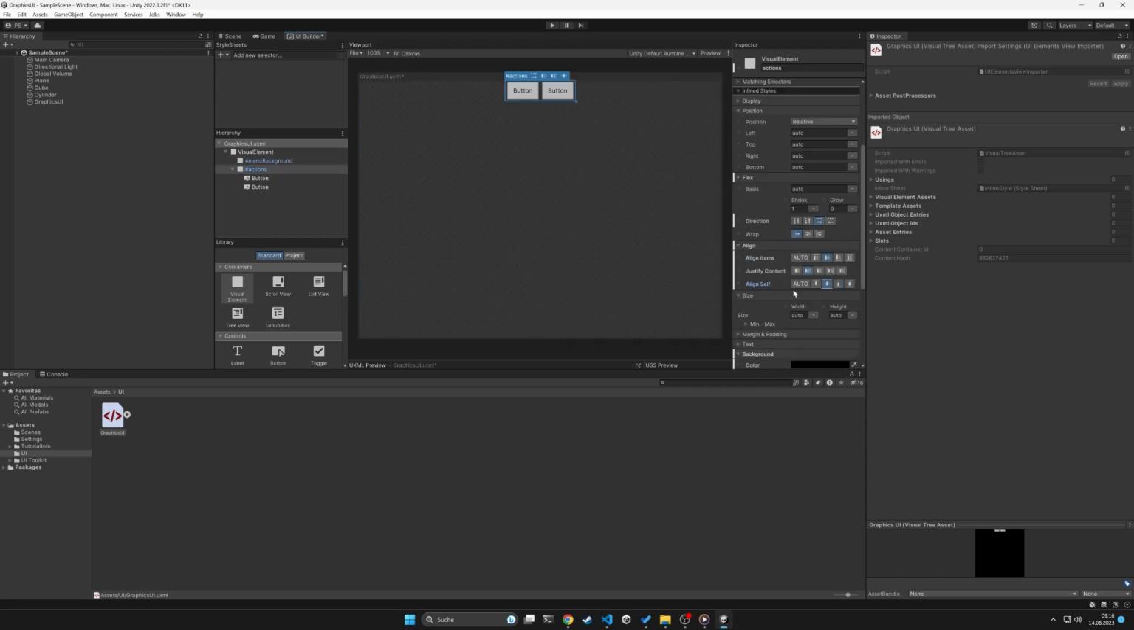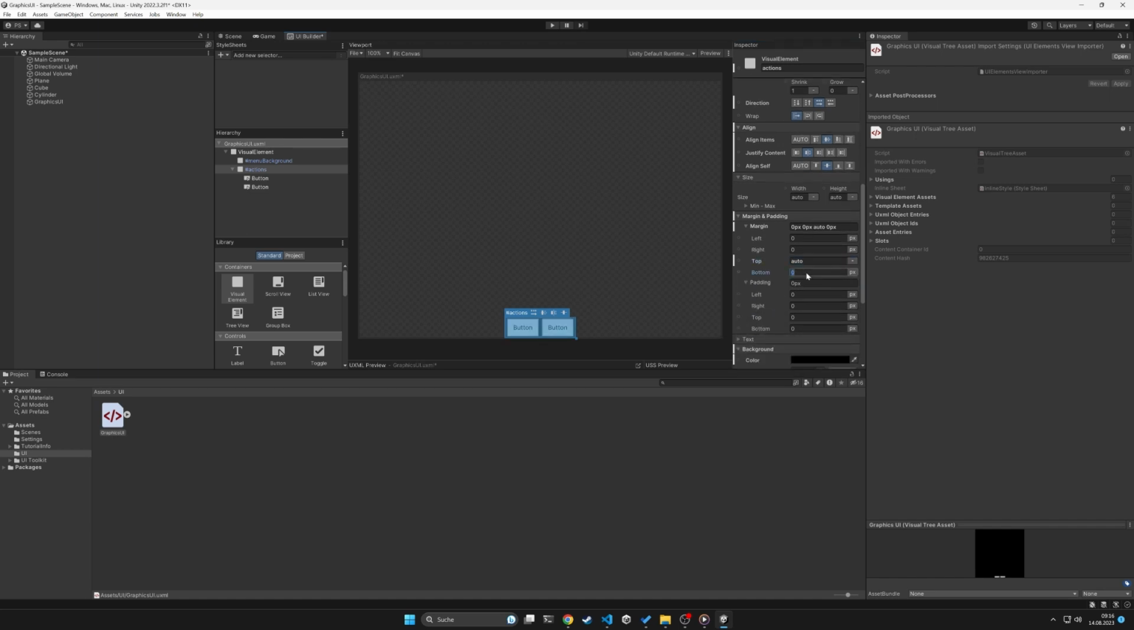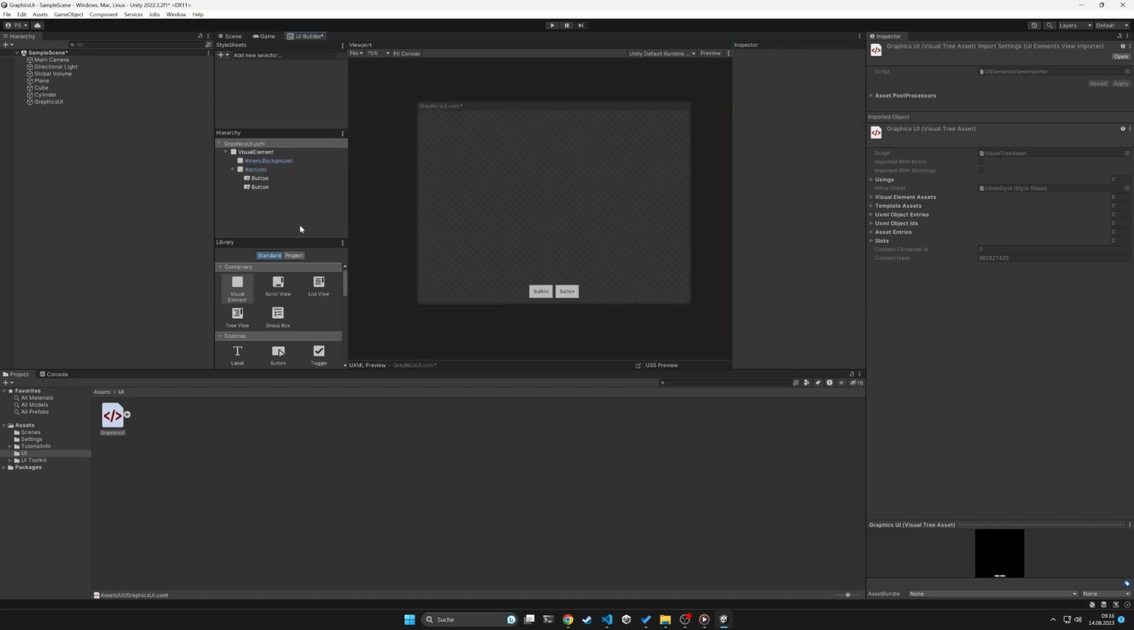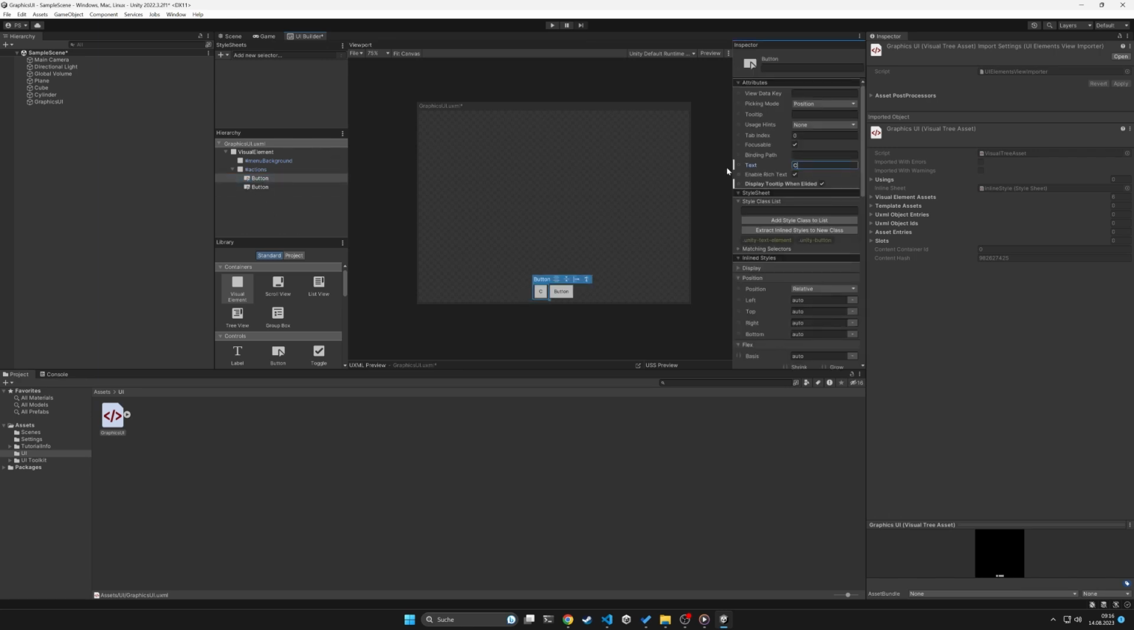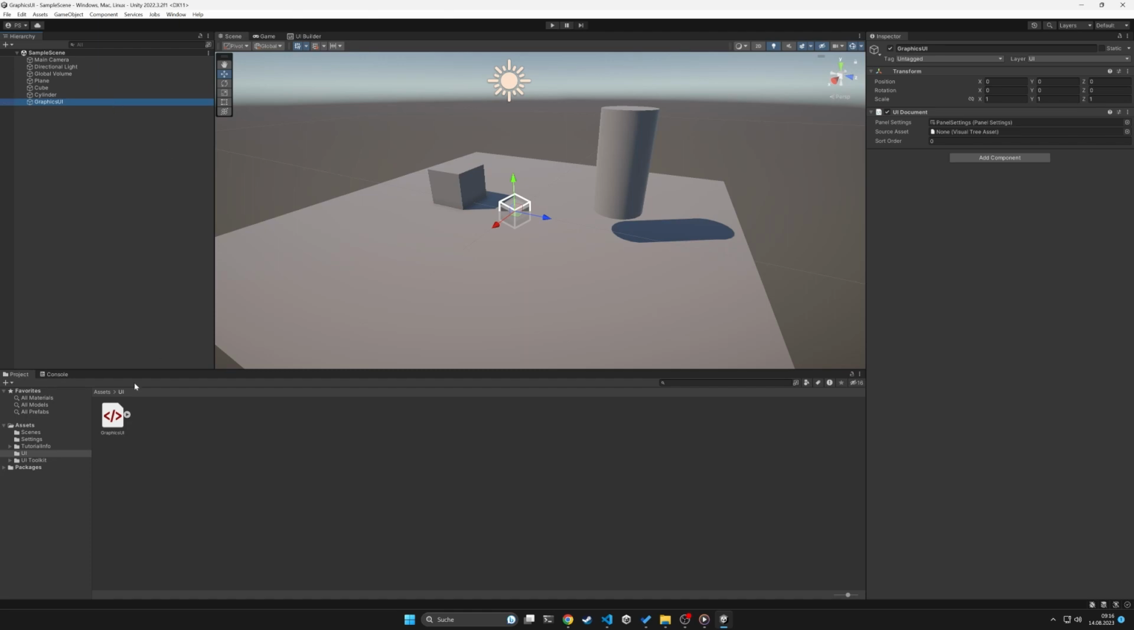To move the buttons to the bottom side of the screen, we use the good old margin top of auto. Next, just change the label of each button accordingly. The left button will be the cancel button and the right one will be the apply button. Finally, we need to remember to drag the created UI document to the UI document component, else you will not be able to see anything of the UI in the game.